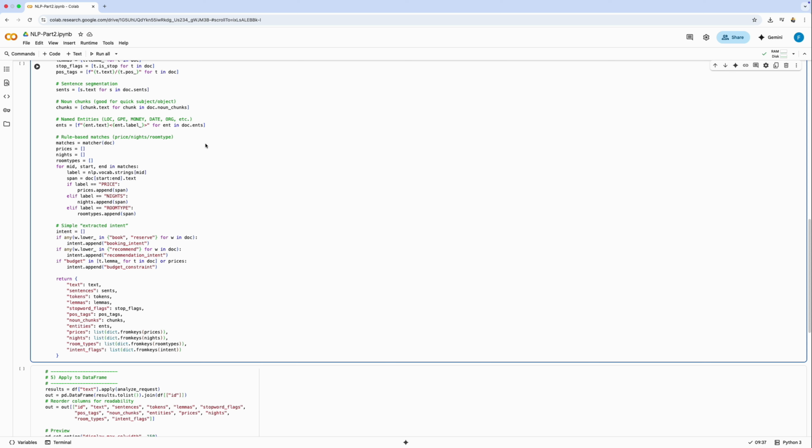Next, we collect named entities as strings like Tokyo GPE or 8000 JPY money, which makes it easy to inspect what the NER has recognized.